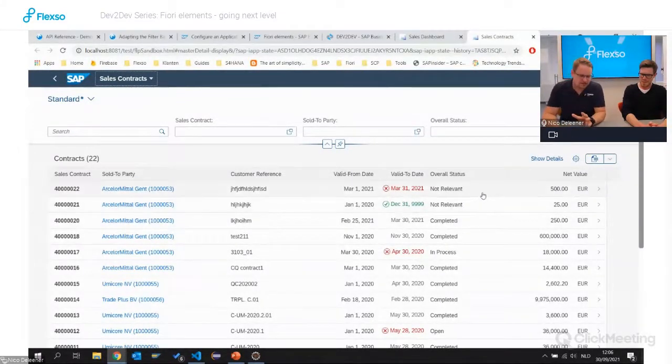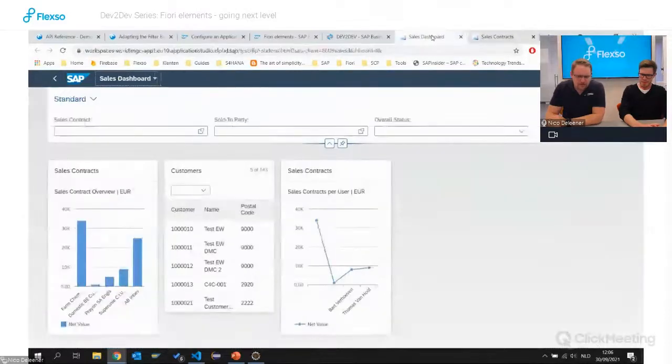So I would suggest that we use the overall status and show the net value per status in a nice chart on the overview page. Sounds like a plan. All right. So the overview page that we already have, there are right now 3 cards on it, but nothing yet about the status. So that would be perfect to implement this one.